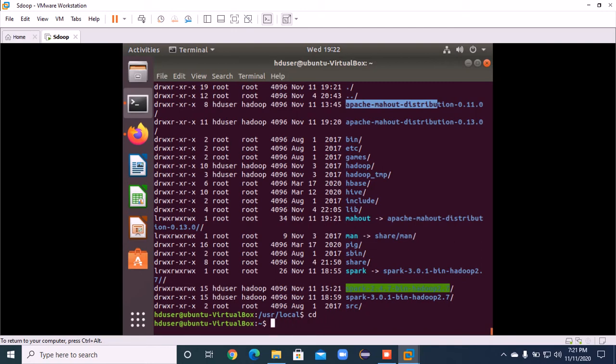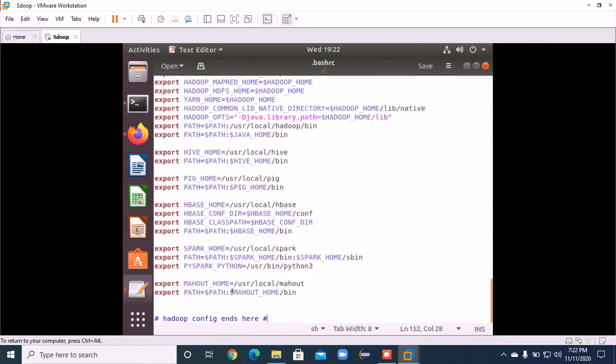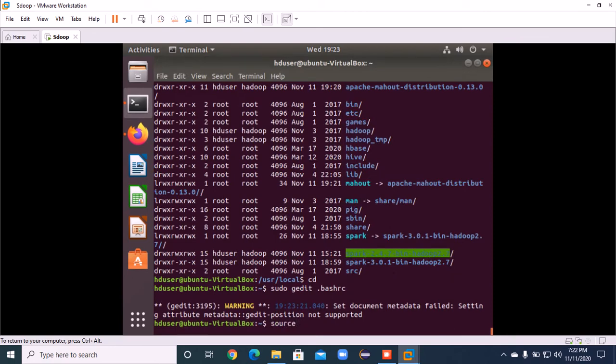So after this is step number two. First, step number one is downloading, step number two is extracting it to a particular directory, and step number three is creating environment variables. Now sudo gedit, okay, and .bashrc. I already did this, that is actually the advantage of having the links. So I can just keep changing the versions without changing my .bashrc file.